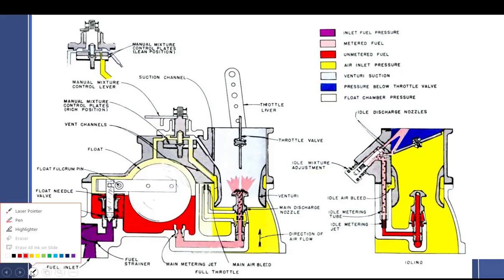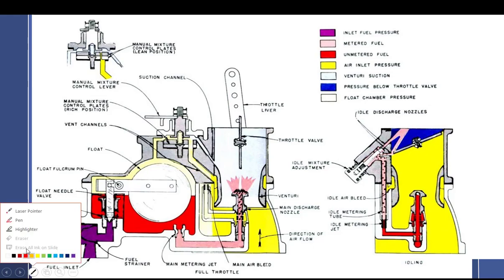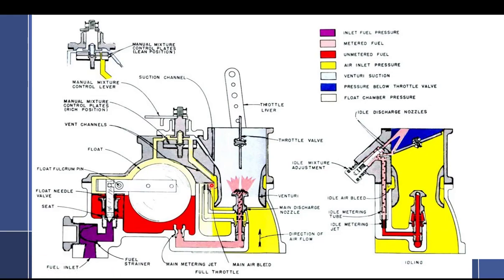Nope. Not that one. I actually want the pan. All right. So in the idle, when we're running an idle right here, we have fuel. So I'm going to go back to this drawing because this one's not idle. But fuel comes through. Oops, I got to do this. There we go. Better? Okay, so fuel comes through here.